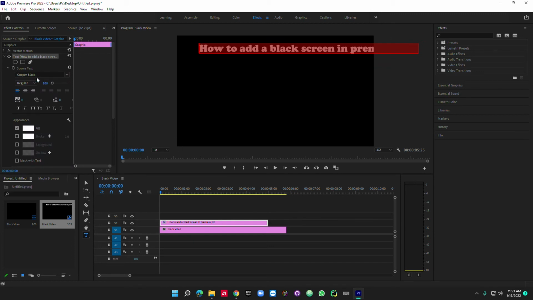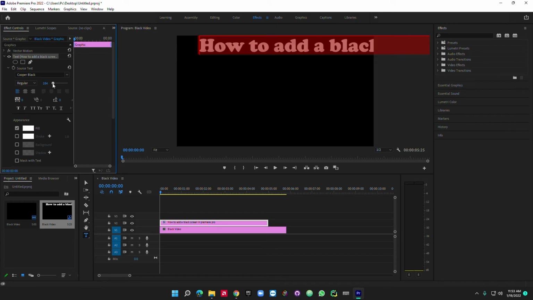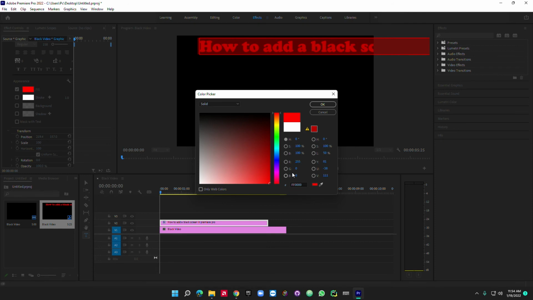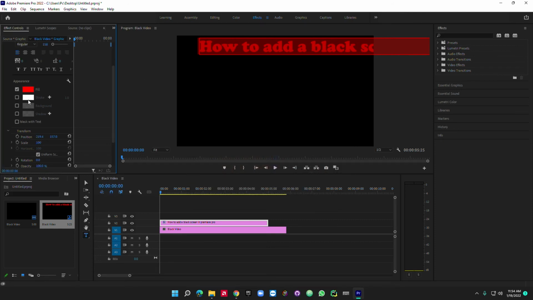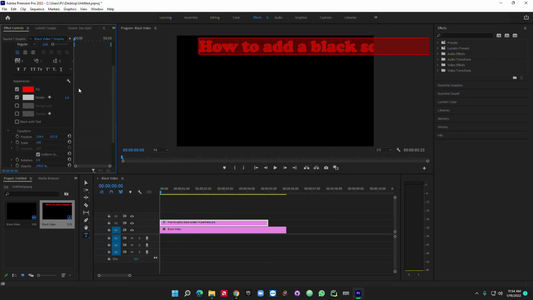You can change the size. You can increase, decrease the size of this font. Furthermore, you can change the color of this text, red with a different stroke, I guess, with a white stroke, or with a gray stroke.